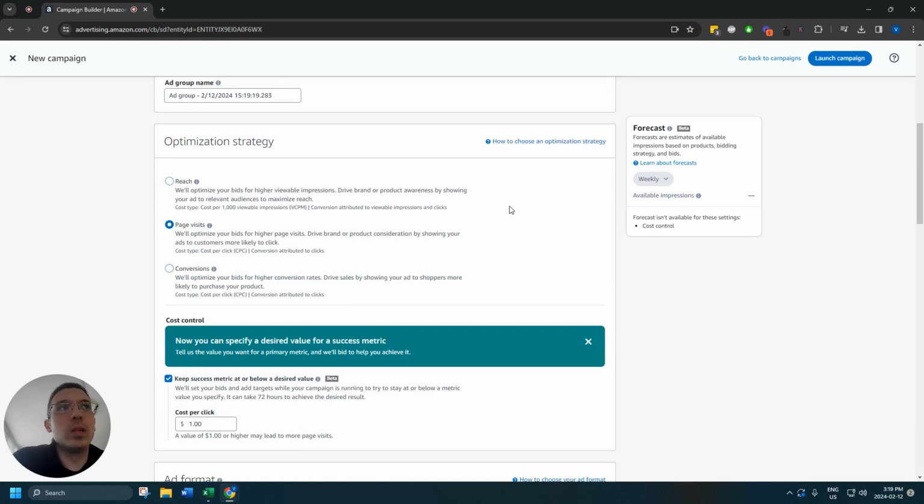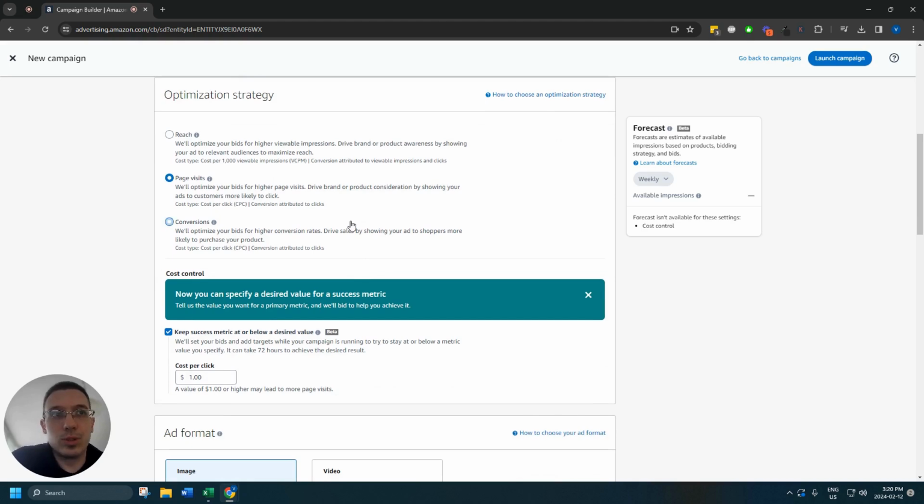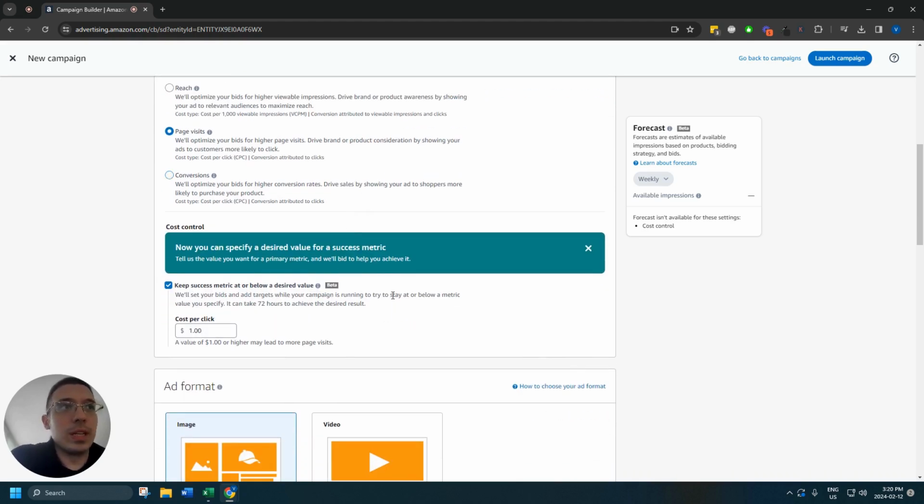Reach is billed by cost per 1,000, so 1,000 viewable impressions. Basically, if you've ever run Facebook ads or Instagram or TikTok ads or YouTube ads, it's billed the same way. Page visits, it'll optimize for people visiting the page. Conversions, it'll optimize for people buying, making the purchase. Basically, you can set this bid here. It's kind of like cost control.